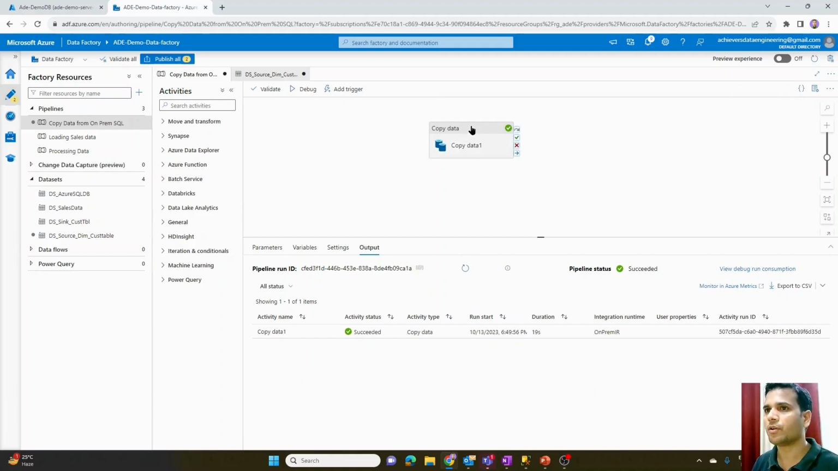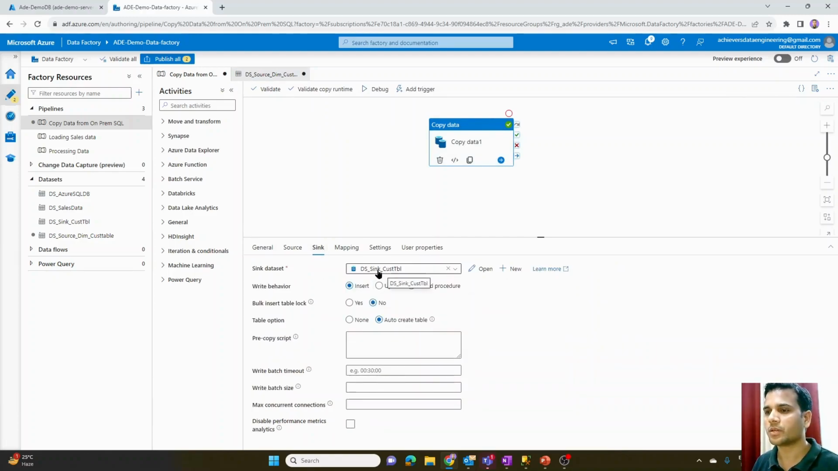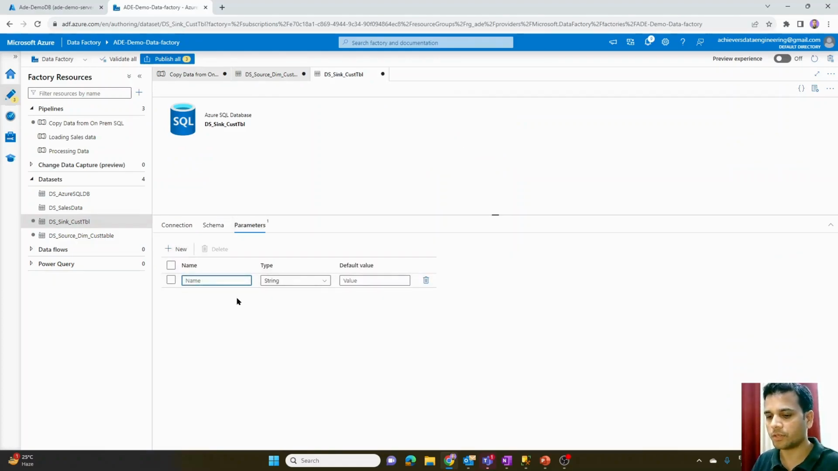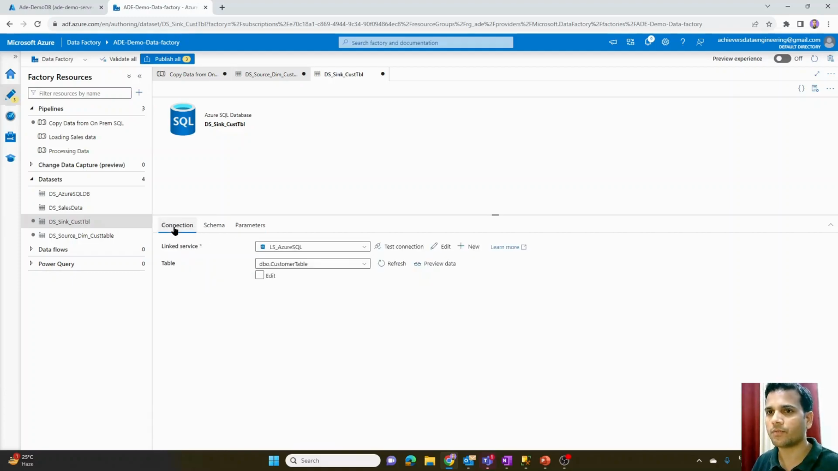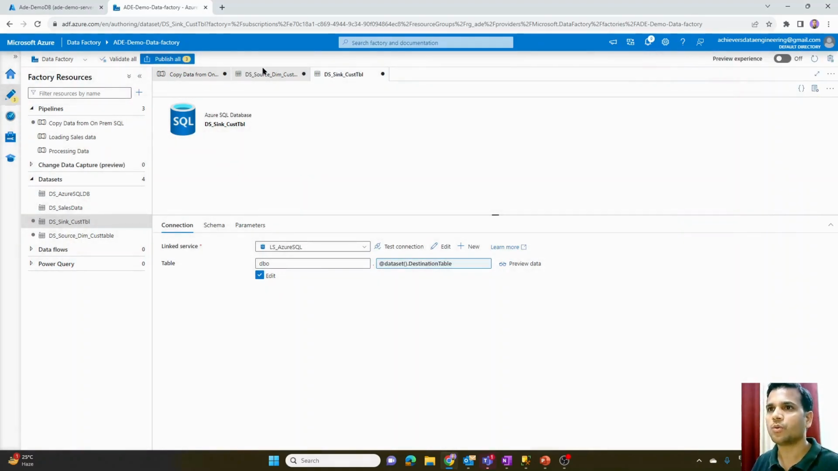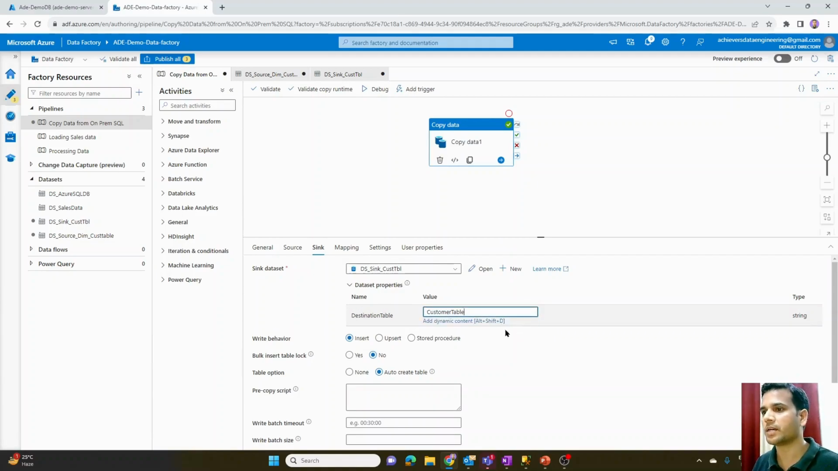We can follow the same approach for the sink. If we select this copy activity, go into the sink, select this dataset and hit open, we can again create a parameter, for example, destination table name, keep the same string type and leave the default blank. Then in the connection, instead of having the same table name, I can click add dynamic content, select this parameter and hit OK. Once you go back to the copy activity window, under the sink it will ask us to provide a value for the destination table, and we can pass a value for now.